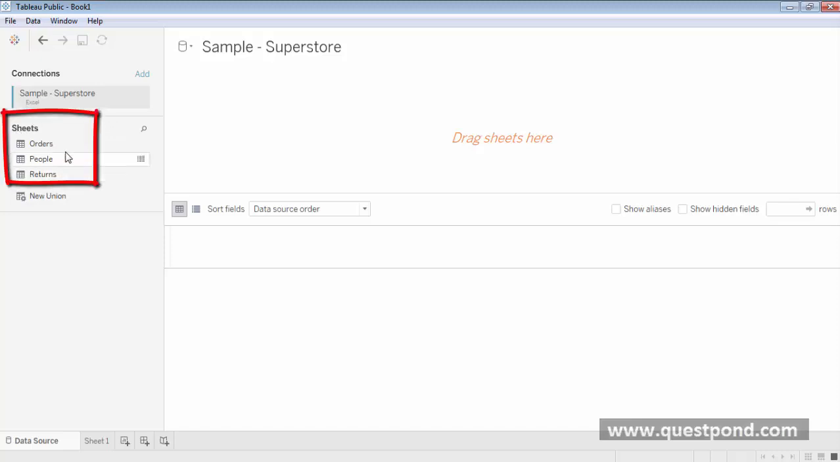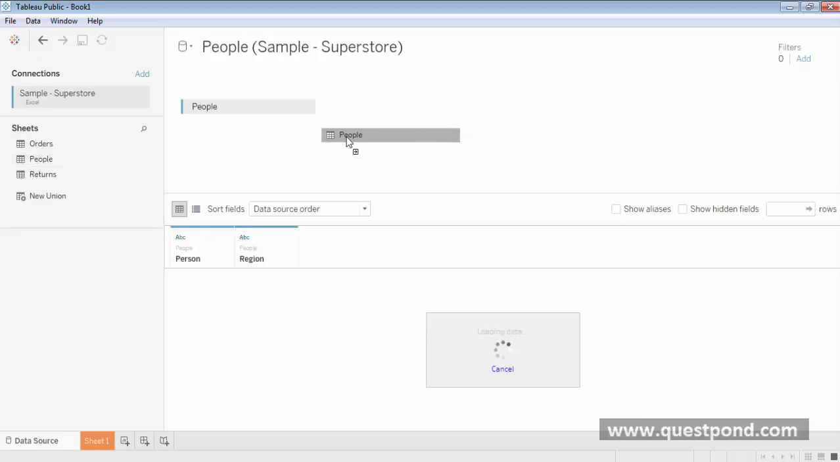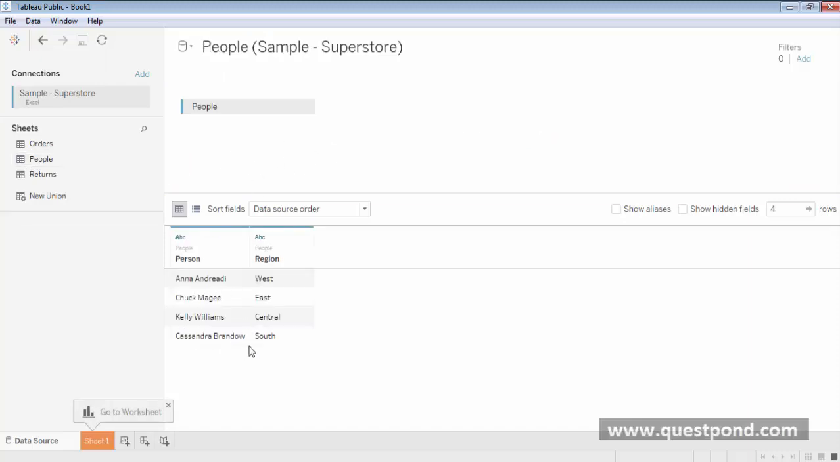and as soon as I connect it, I can see this data set contains three different sheets. One contains the data for orders, the other contains the data for people, and the other contains the data of returns. So drag sheets here means that if you want to see the data of orders or the data of people, we have to simply drag the sheets here. I can see the people here.